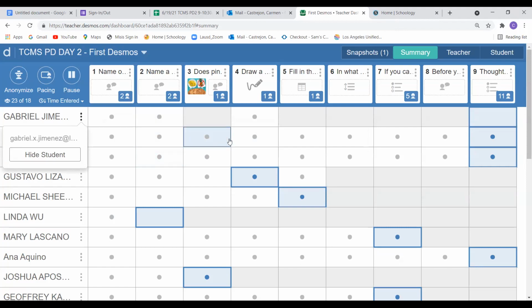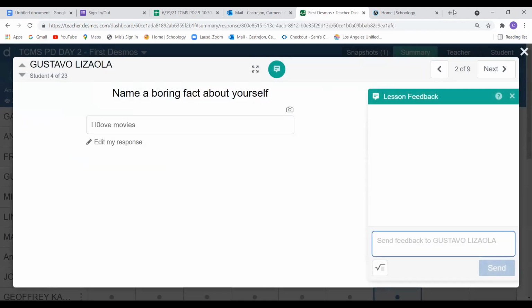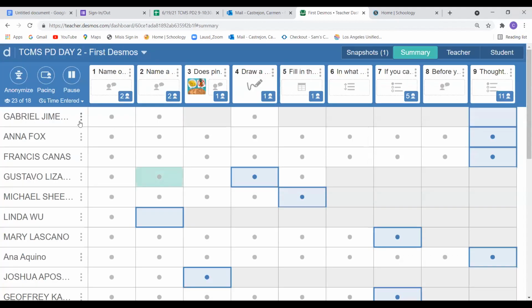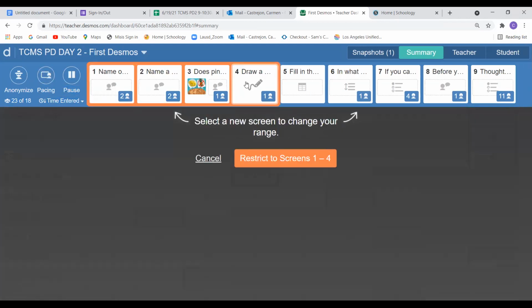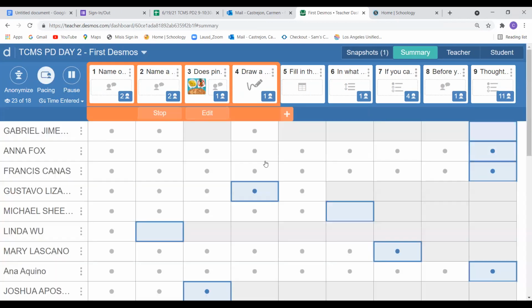Could you show us the pacing if you wanted to restrict the slides? Is that just pressing pacing? Yes. And Ms. Maylene will be going over this. So let's say I want to do pacing, and I only want you to look through slides 1 through 4. I will just restrict it. So you're no longer able to see any of the other slides.